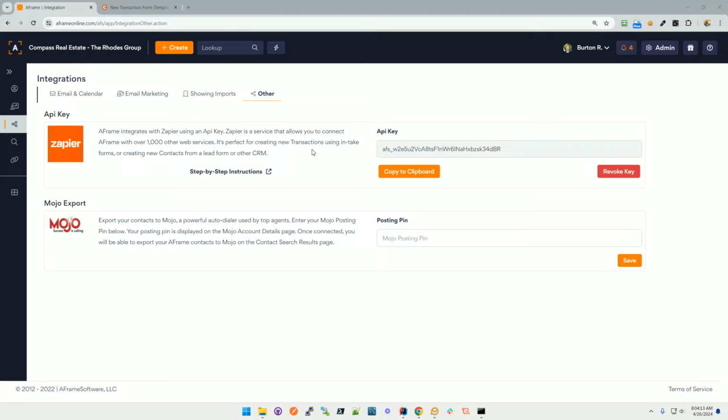I will also add that you can add contacts as well. So if you have a new agent intake form or you just have a CRM that you want to port new leads over into AFrame, that is possible. Today I'm just going to cover the transaction side of the intake form feature.